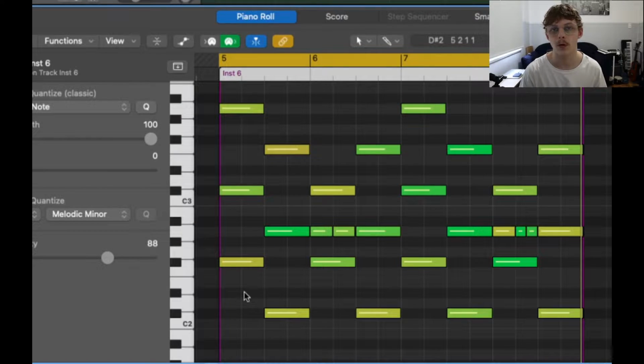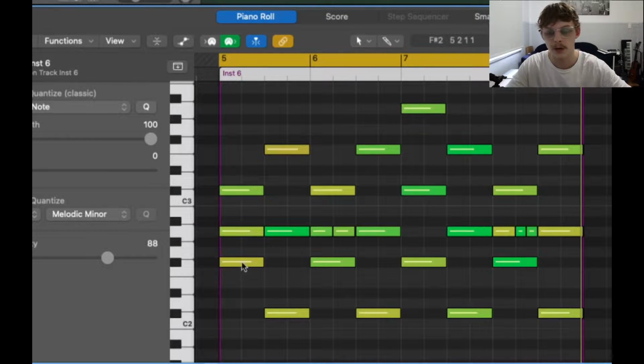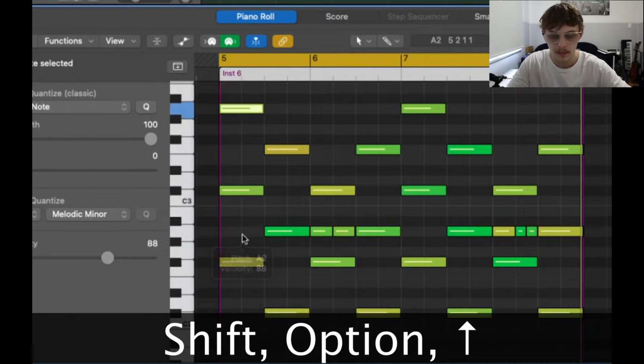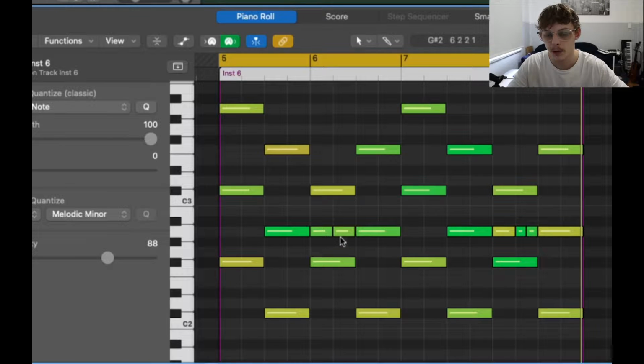For the F sharp minor chord, I have that inverted. So instead of the triad looking like this, it looks like this. I also added chops within the A note in the chords for movement.